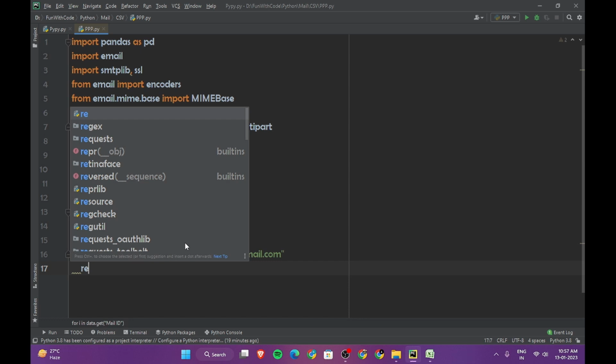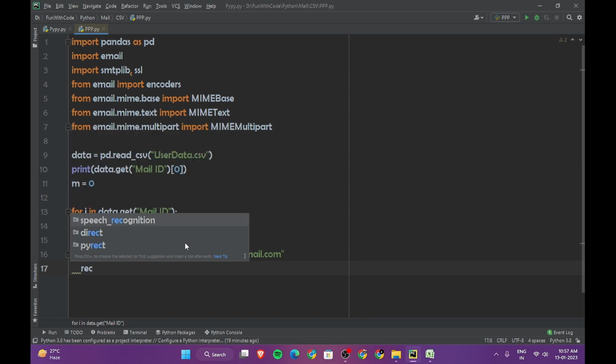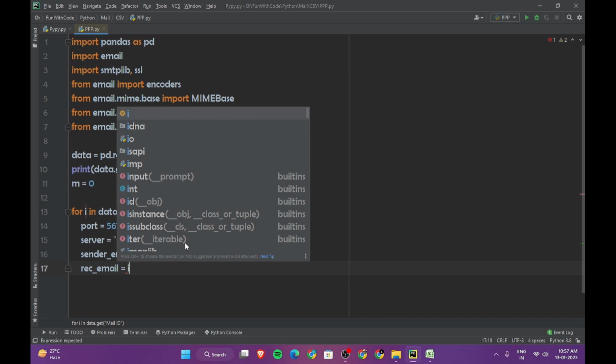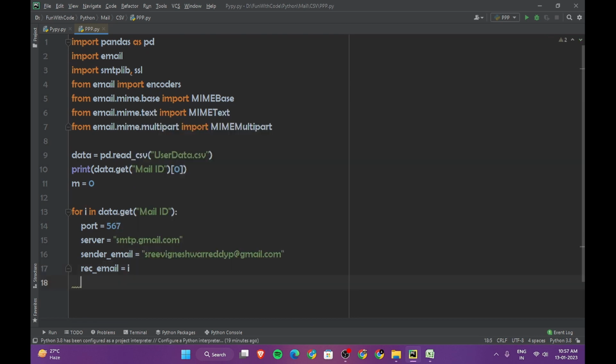Now let's say receiver's email. Now receiver's email is going to be i, because we have stored the data in the CSV file, and we can access the data from the CSV file, so we don't need to type the receiver's email manually. Instead, the for loop does it for us. So every time the loop repeats, receiver's email will change to the next email.